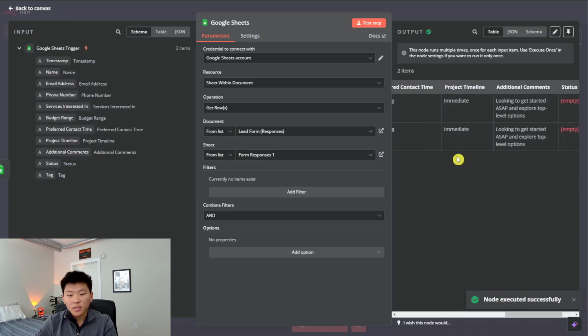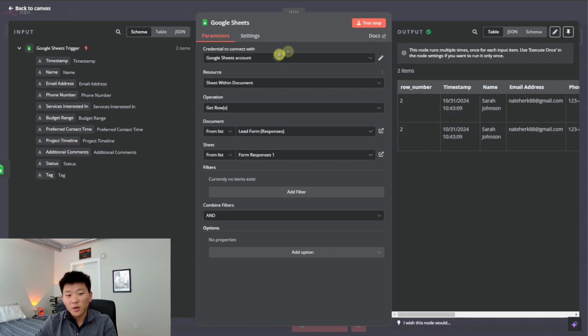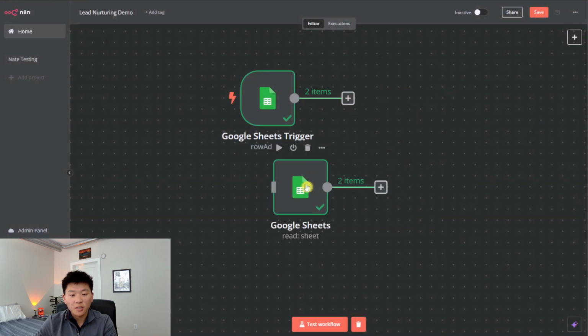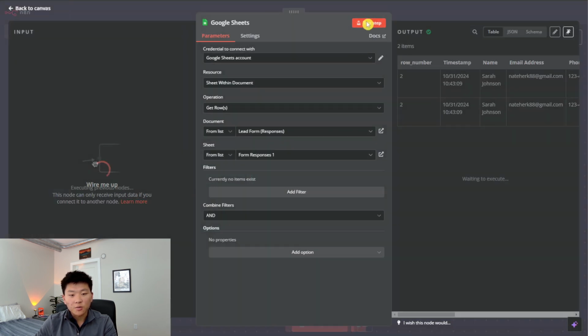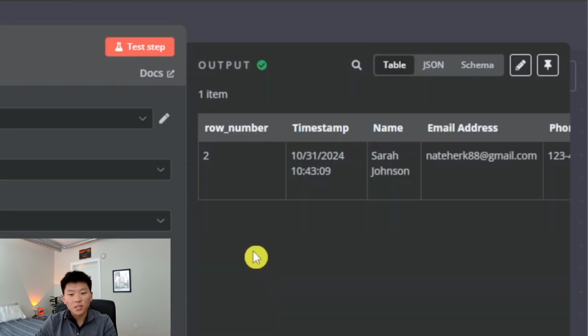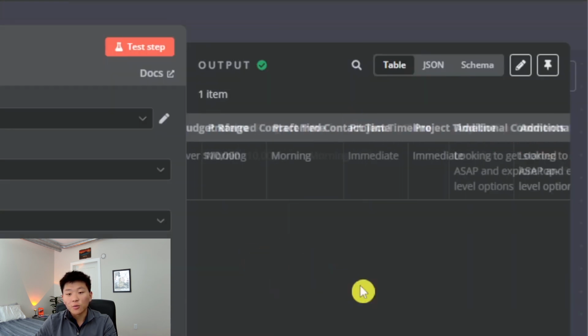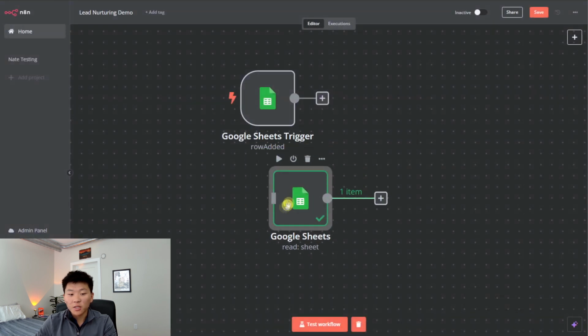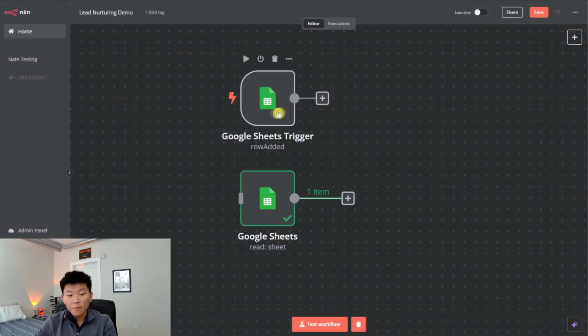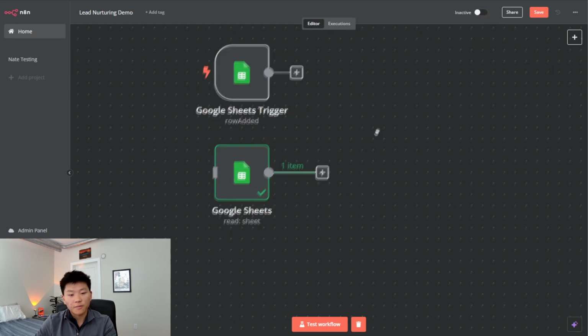Right here, as you can see, it's coming through twice because it's feeding in from this other one. So let's just delete this connection and we'll test this one again. And now we will see just that first row that we want with the correct headers. This is the one we'll be using for testing in this video, but the trigger is how you'll set it up when you actually want to make your workflow active.